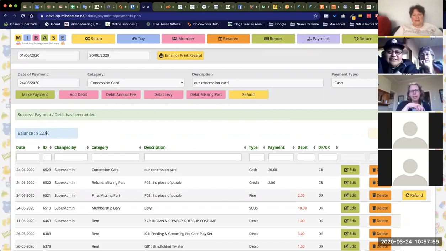Okay. So you don't have to add a debit because you are not giving a debit to a member. You are giving a credit. So you receive $20, and you have to add the $20 to the system. Then when you rent a toy or you miss a piece or whatever happens, the system will deduct the debit, and go on until it's finished. When it's finished, you have to ask the member to give you another $20 for another concession card.